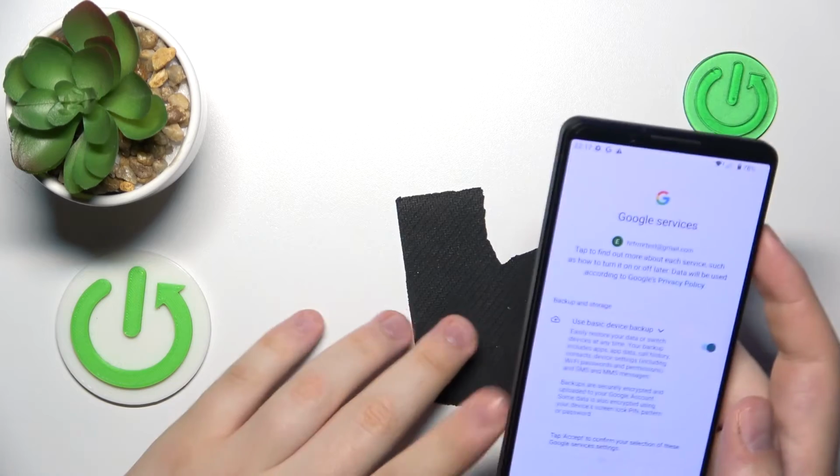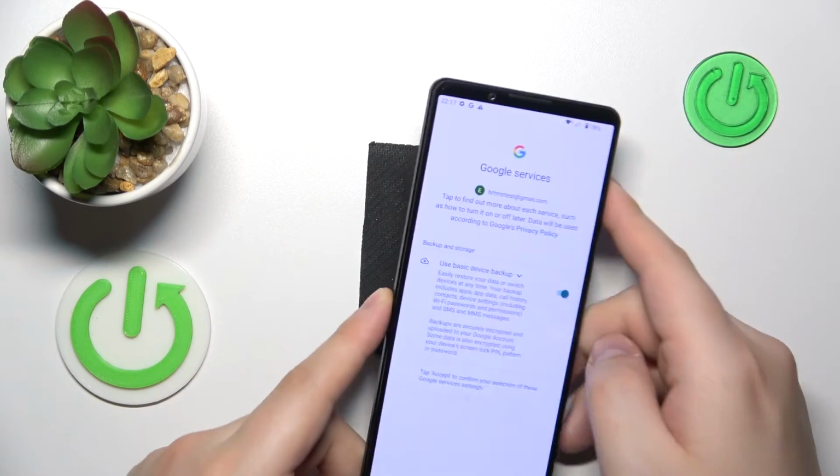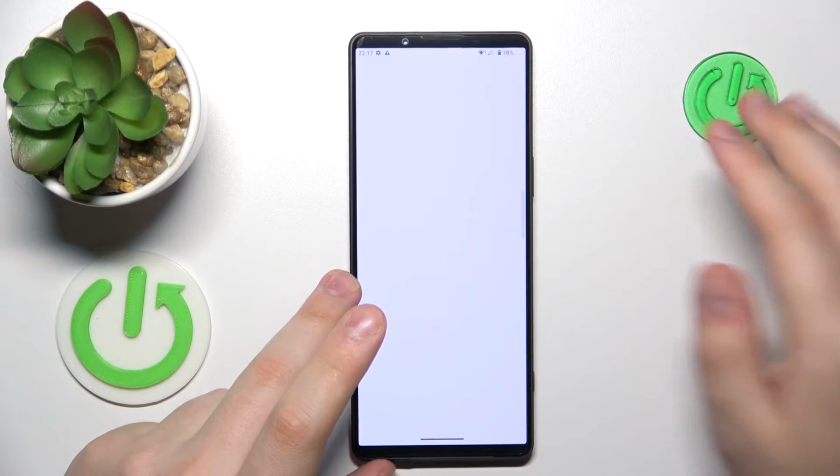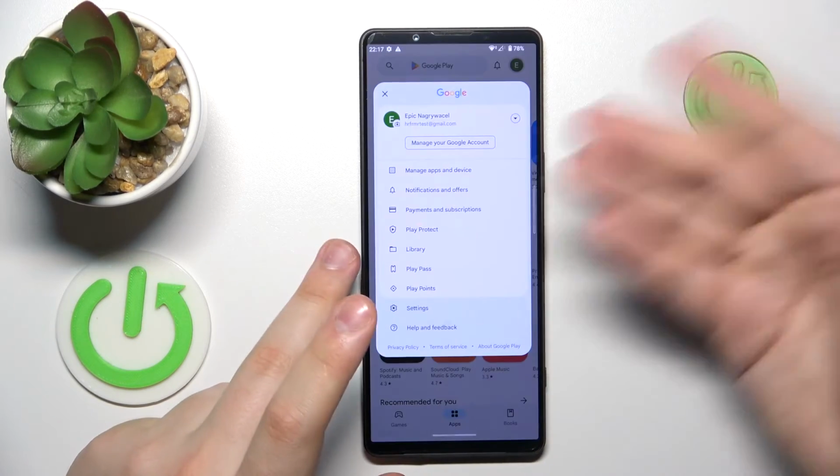And well, by the sole fact that we can continue signing into the Google Play Store, you can already tell that the account is recovered, and here it is.